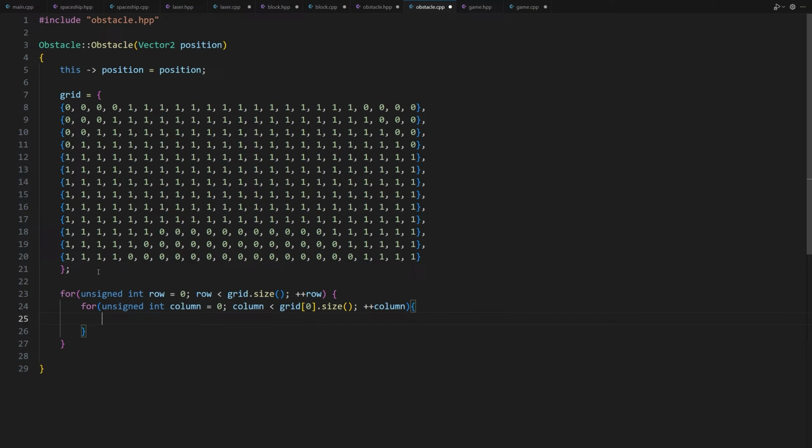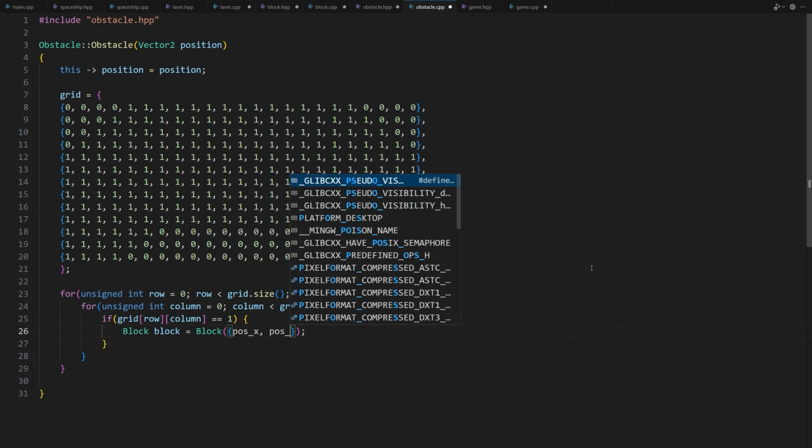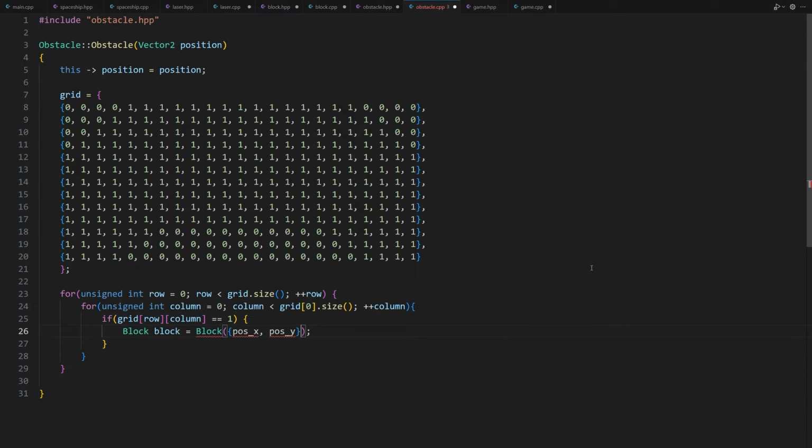Now we will see if we find the number 1 in each cell. if (grid[row][column] == 1) {. If we find 1, we need to create a new block. Block block = Block. But the block class needs an x and y value to determine where to draw it. So let's enter curly brackets, posX, posY here. Since we are using a grid, we can easily calculate the coordinates of each cell in the grid.